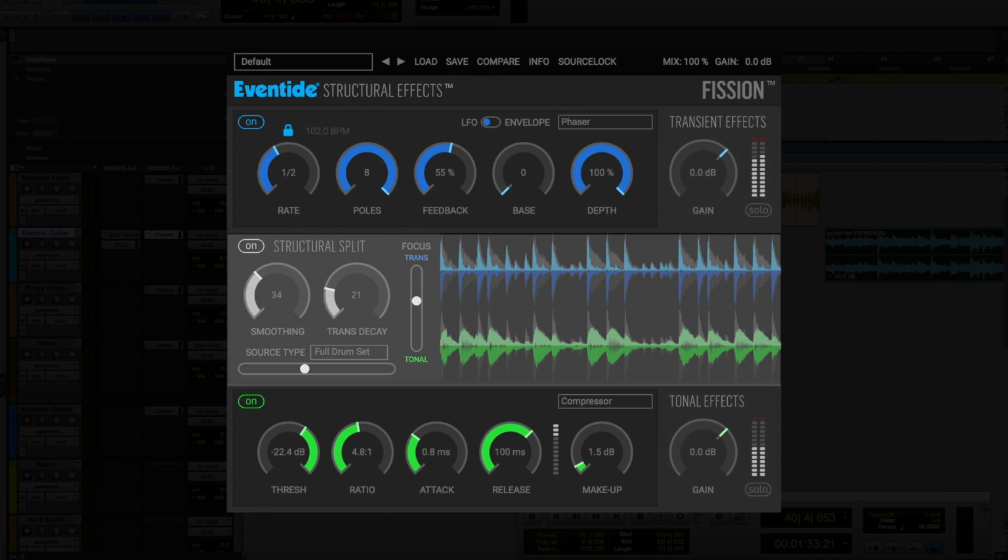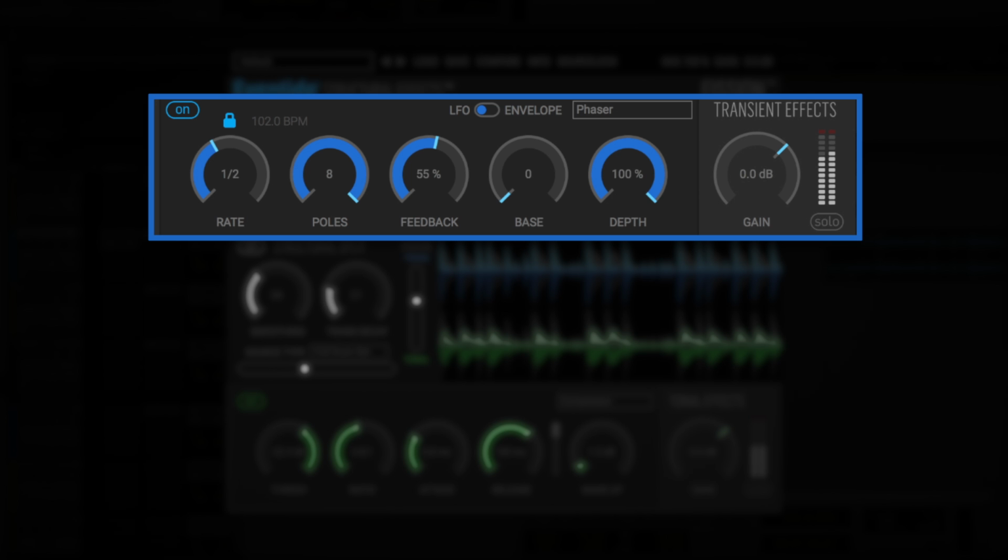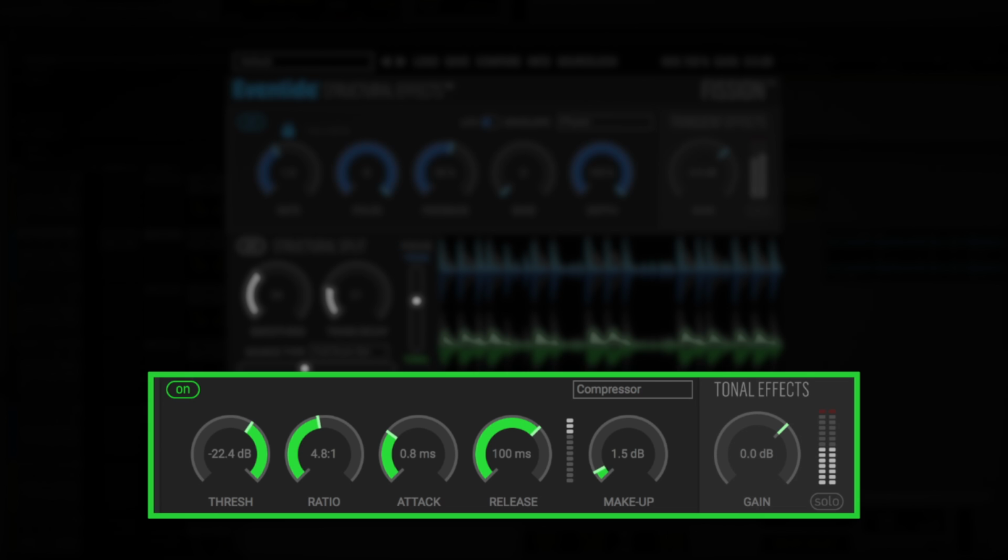you can see we have three separate sections. In the middle, we have the structural split section, which is the main meat and bones of this plugin. This is the part that is going to do all the splitting of the transient and tonal. Up top, we have the transient effects, and in the bottom here, we have tonal effects.